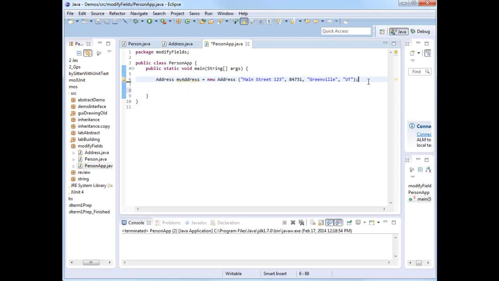Now let's go back to Eclipse. I'm going to create a person object. I say person, my person is a new person, and I give it a name, maybe Tara, and maybe Johnson, and she has an address. I just pass my address as her address. So she lives in Main Street 123, Greenville, Utah.